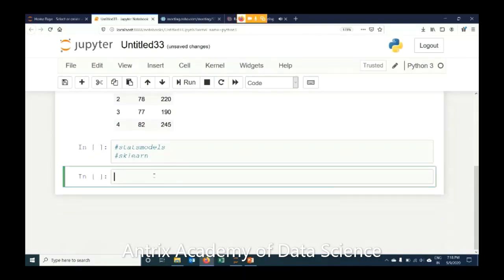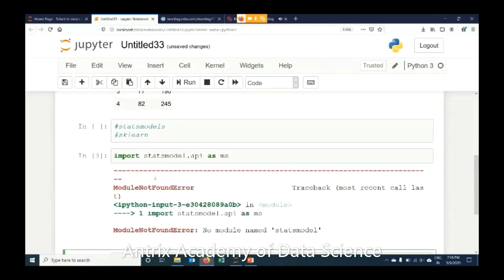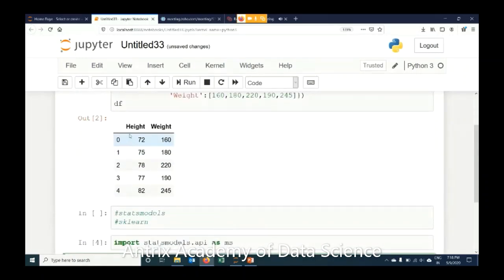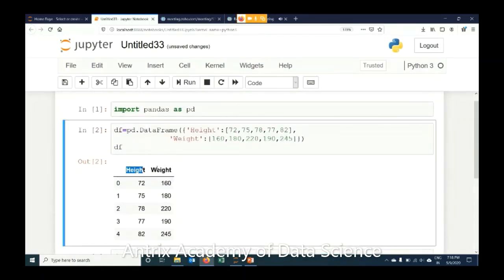Let's take an example of statsmodels first. Import statsmodels.api as MS. So MS is an alias of the API. Before going to MS, I need to make sure I have input and output. For me, input is this X and output is weight.